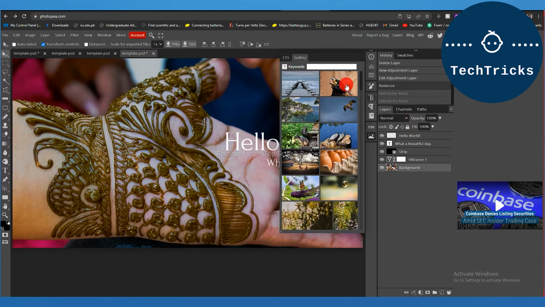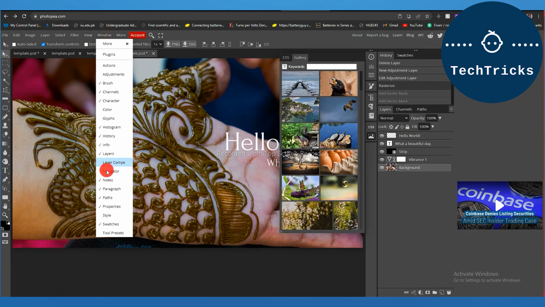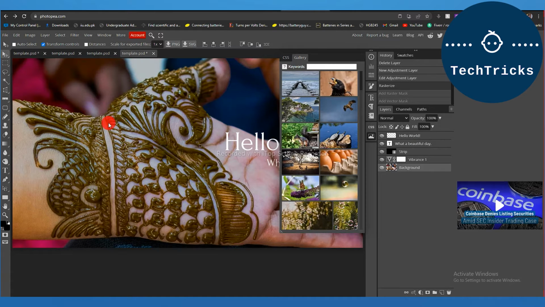So first of all, what you have to do is go to the Windows option, and in the Windows option you have to select the History option. As the History option is ticked or selected, then you have to go to the History panel that is over here.